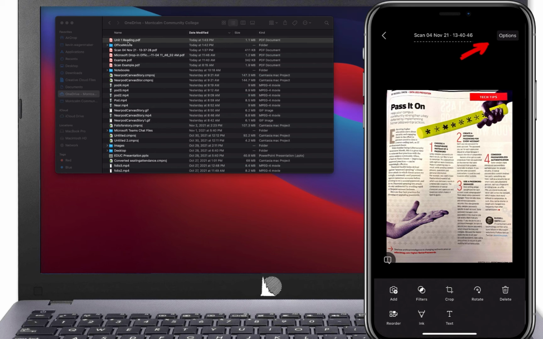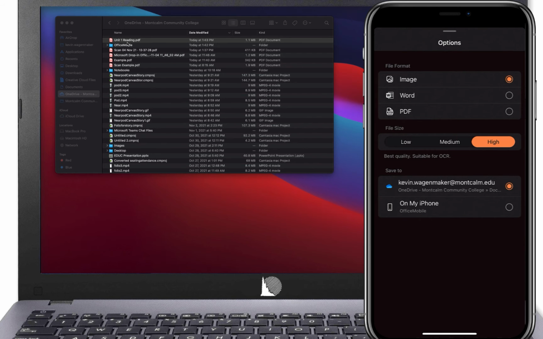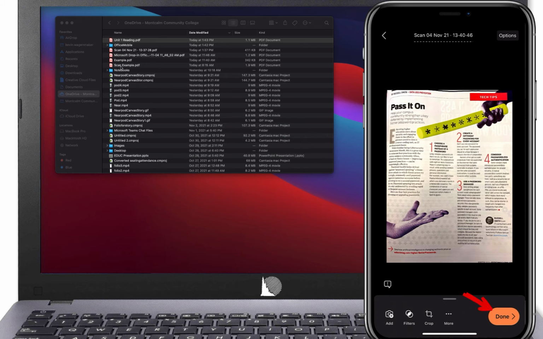In the upper right, you can also see that there's an options option, and from here we can designate it as a Word document, a PDF. We can also play with file size and where it's going to go when we're done. We're just going to leave all this stuff alone right now, and we're going to tap on Done.